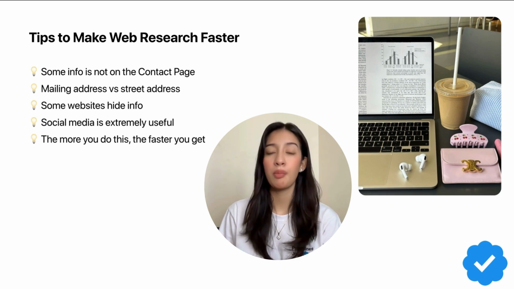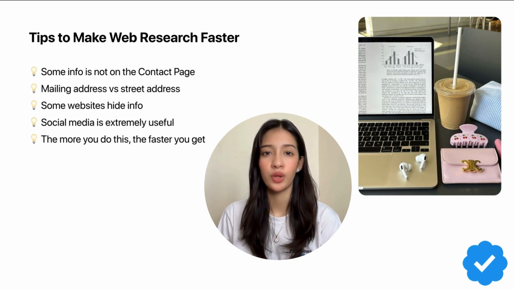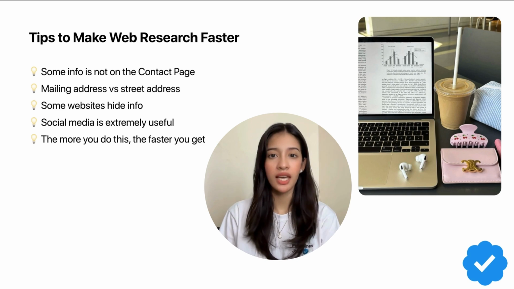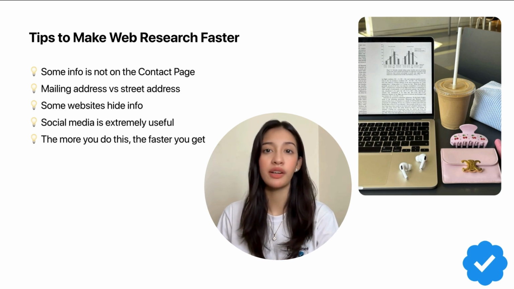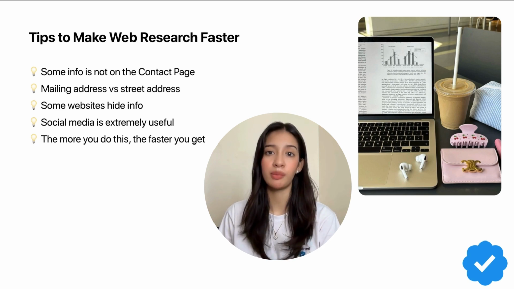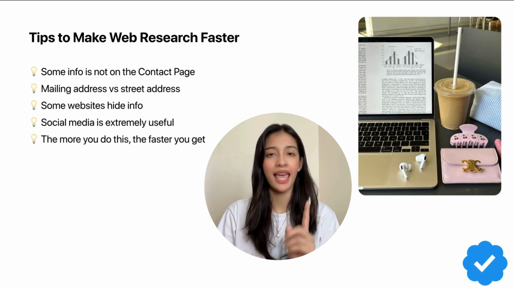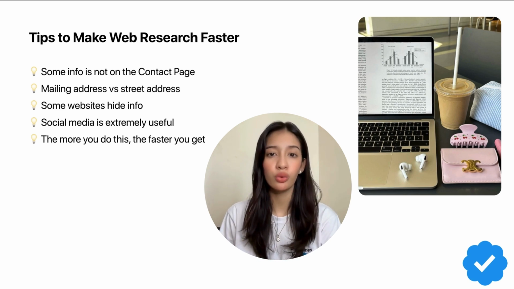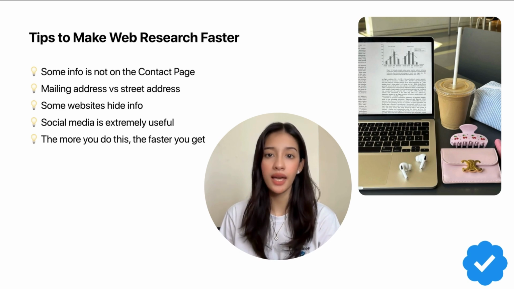Next is some websites hide info. Usually nasa shop page, nasa about page, or career page lang pala. Next is social media is extremely useful, lalo na sa mga small businesses. And lastly, the more you do this, the faster you get. Everyone starts slow, but you will get faster.